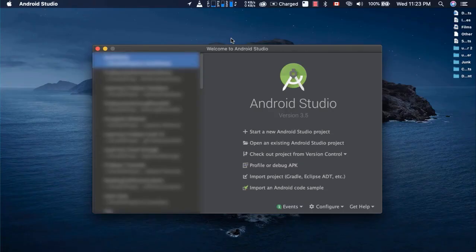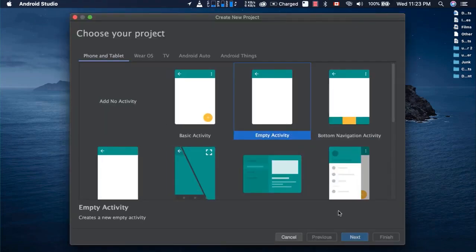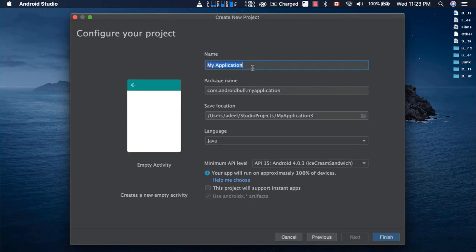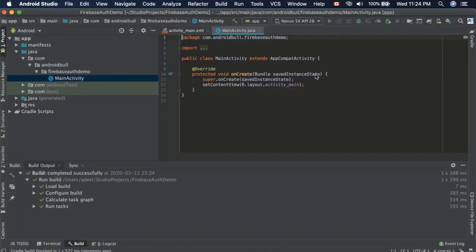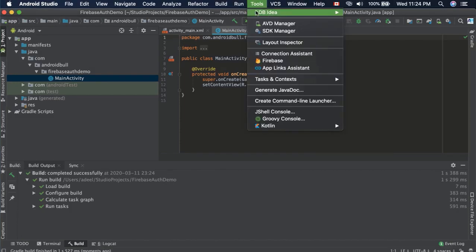So as you might already know, we need to create an Android Studio project for this. So let's begin with that. I'm choosing empty activity, and I'm naming this application Firebase Auth demo, and click finish. Our project has been created, and now we need to add Firebase authentication into this app. So we will go to tools and click Firebase.